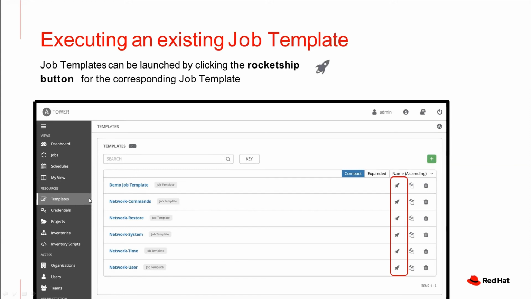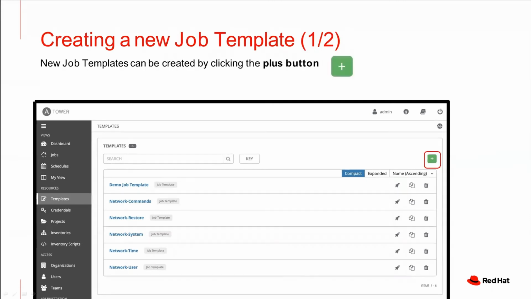So on the templates section, we have the little rocket ship, and that's how we would launch it. Of course, we have another icon right next to it for copy, and then we have the trash can. If you have permissions to do either of those two options, you'll see that. If not, you'll just see the spaceship for the launch of the playbook. So it makes it really simple to launch playbooks.